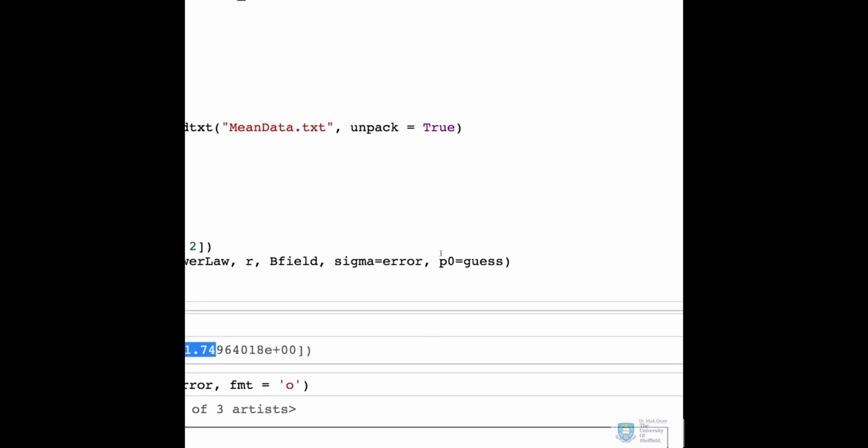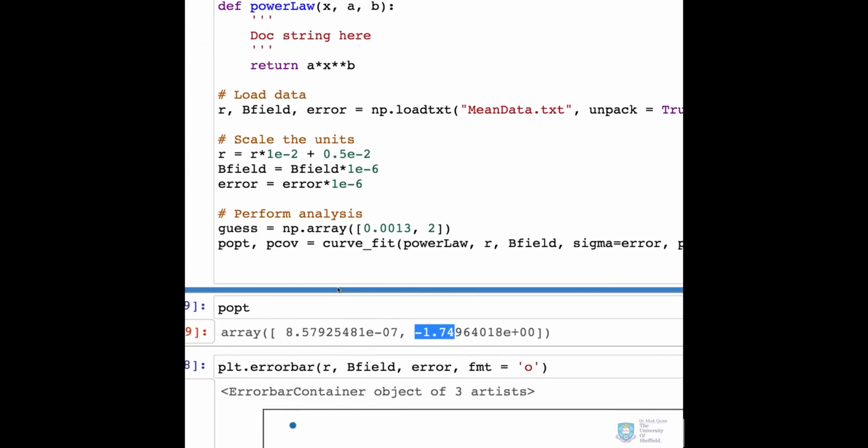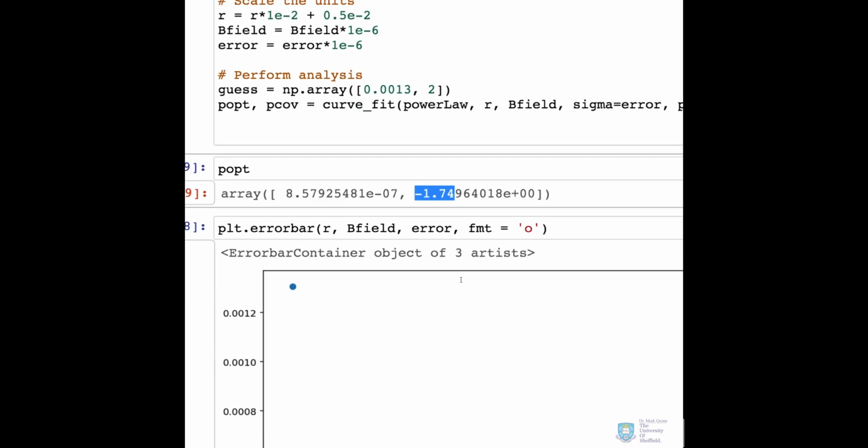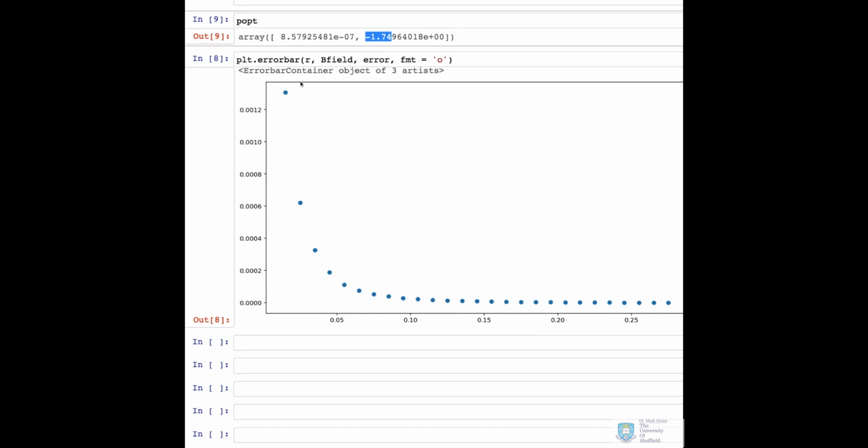So we can see from our results that the optimized value of this power that the curve fit algorithm calculated was around minus 2. So minus 1.75. And this is what we'd expect. We'd expect an inverse power law, so that as you go further away from the magnet, the field that you measure is less and less. And we expect this to reduce with the square of the distance, so the inverse square of the distance, to make an inverse square law.